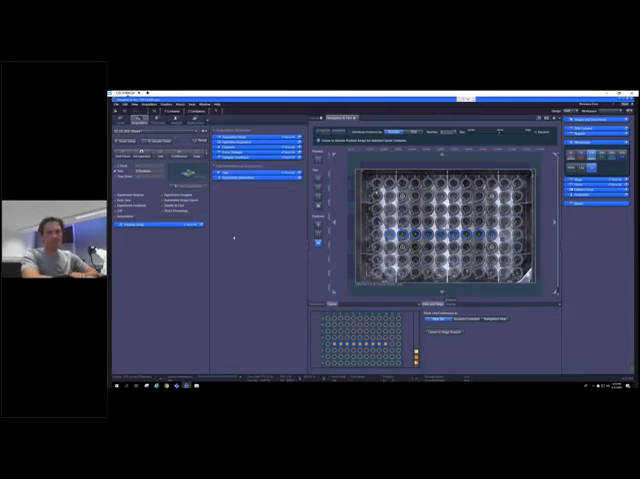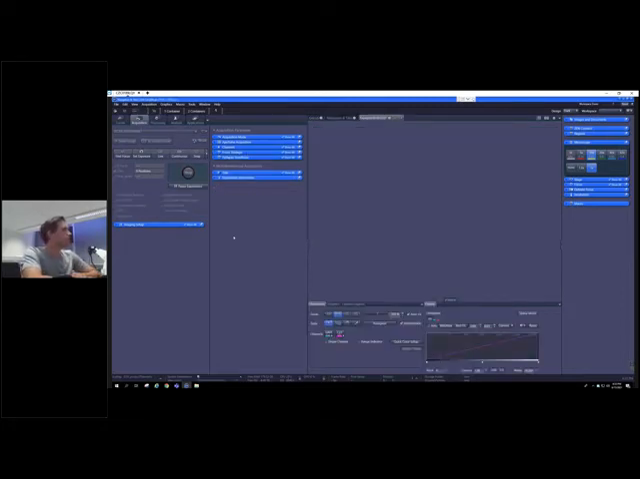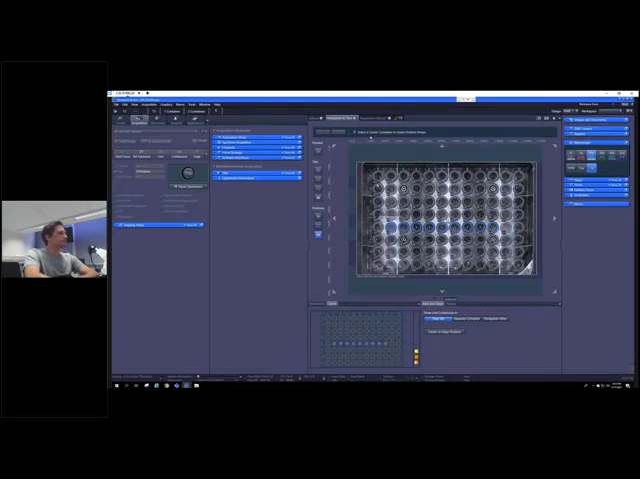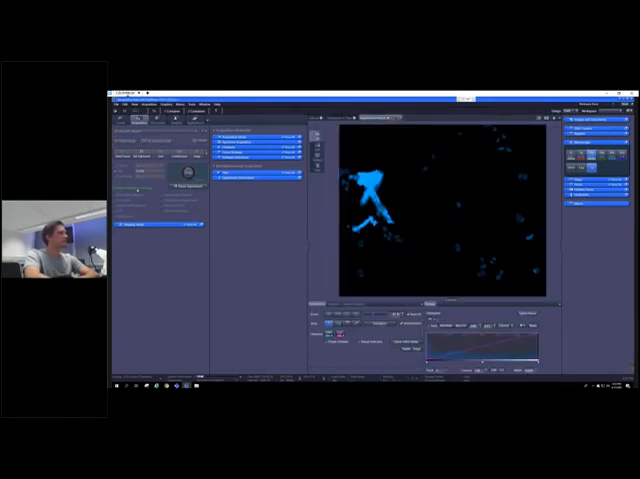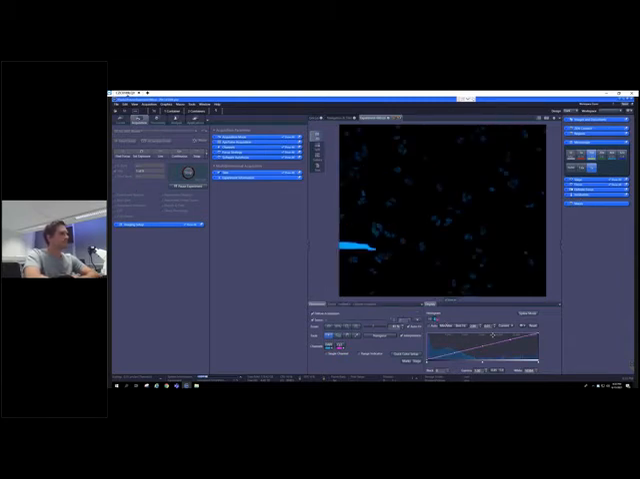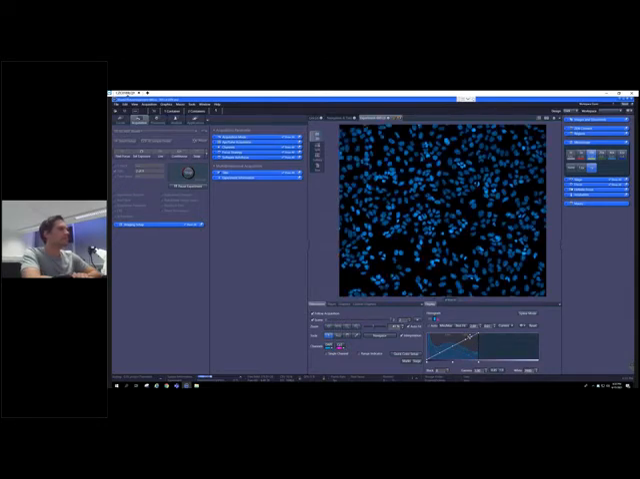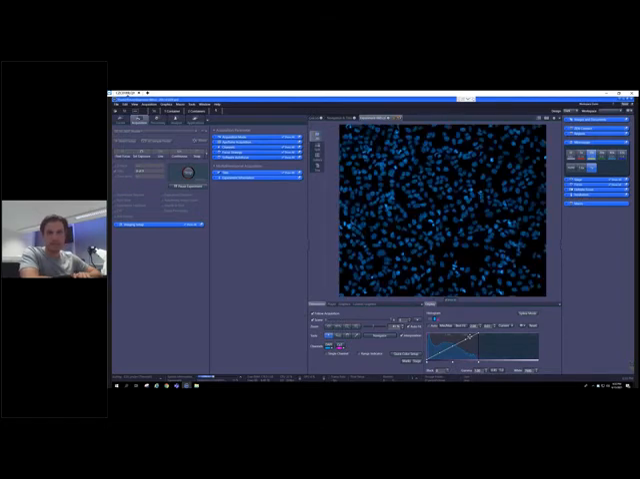Let me just start this experiment, and now we can watch the system working. We are moving to the respective well, executing an autofocus based on our DAPI signals. As you can see, we're seeing cells and nuclei in different concentrations. We pipetted this so that we have different levels of concentration and also expression ranges.